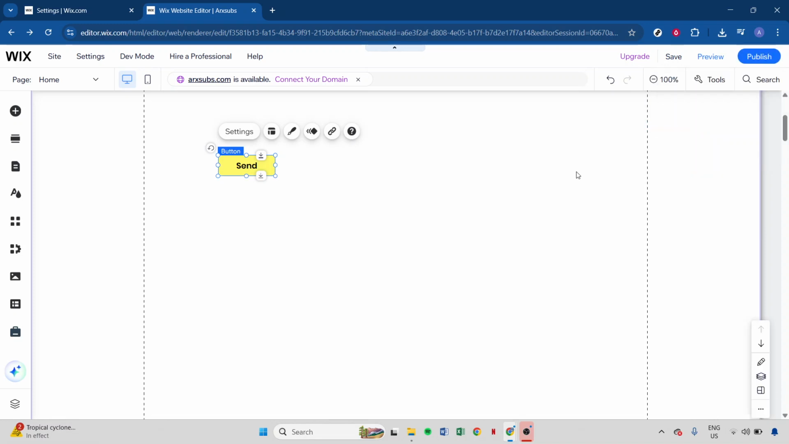Now, when someone visits your site and clicks the button you've set up, their email client will open with the details you've pre-filled. This seamless experience encourages more interaction because you're making it as simple as possible for someone to get in touch. And there you have it.